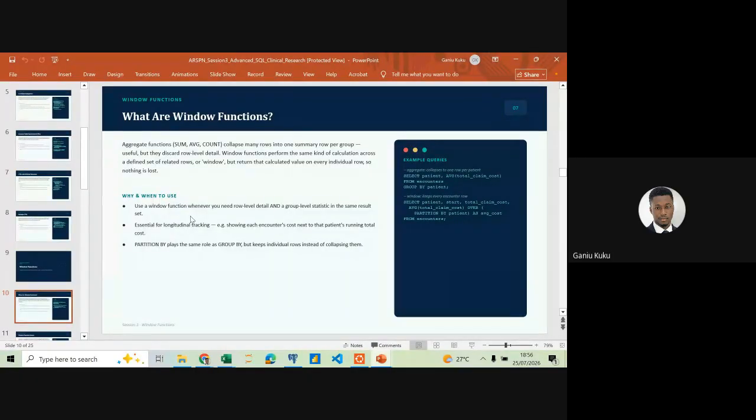Okay, so when you need row level details, that's when you use a Windows function. Then there are several Windows functions. We have row number, we have rank, and several others. So we'll just look at the ones we can. Let's start with row number.